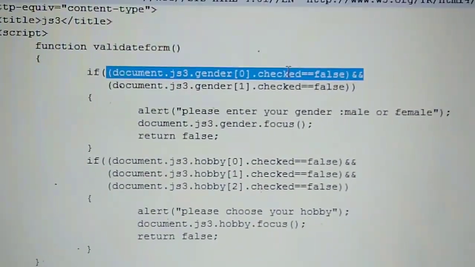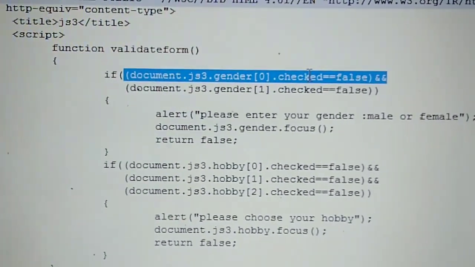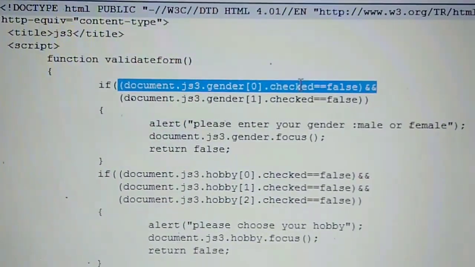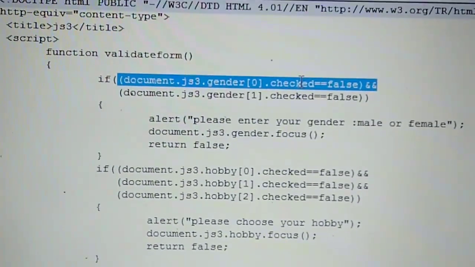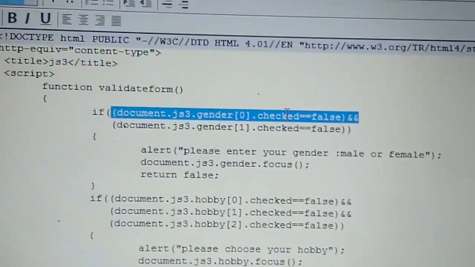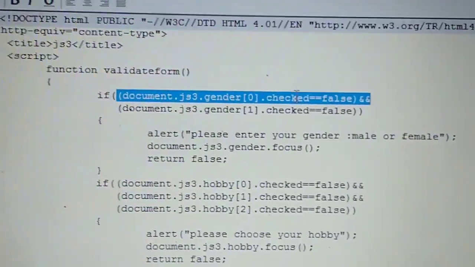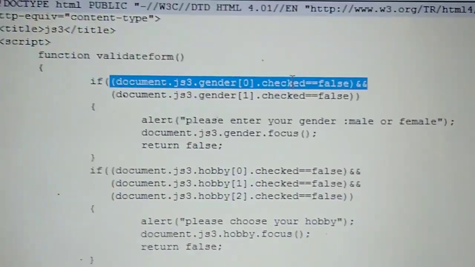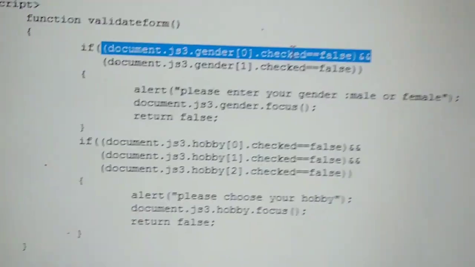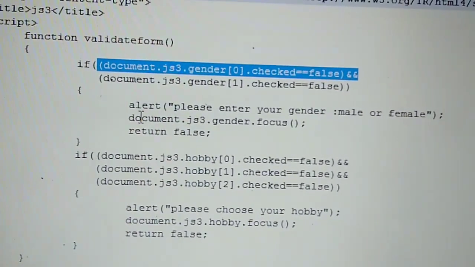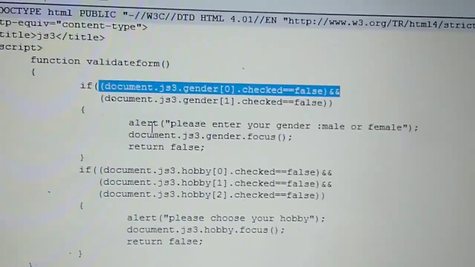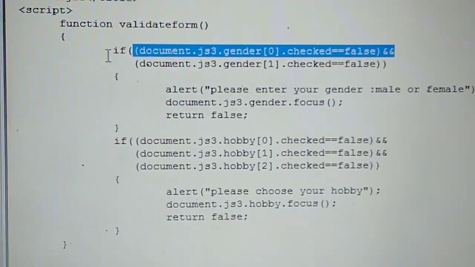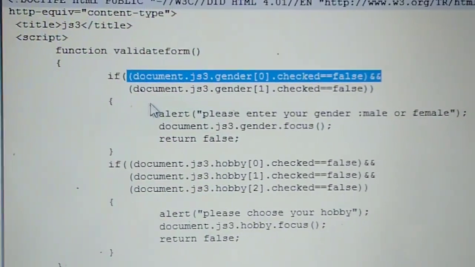document.js3.gender0.check. If the user doesn't want to choose any gender in your form, then the value of document.js3.gender0.check is false. False equals false, so the condition is true. Whenever your condition is true, then and only then does your cursor enter inside this if statement. If your condition is false, then your cursor is terminated and goes outside.